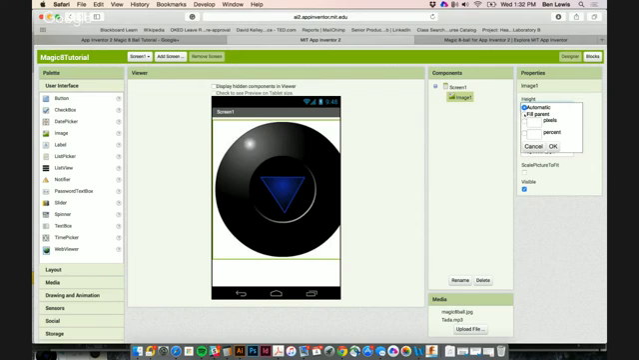So if you select Fill Parent, it means a couple of things. Right now, we've just dropped this image into the screen. And so Fill Parent in this instance is going to fill the entire screen height-wise.